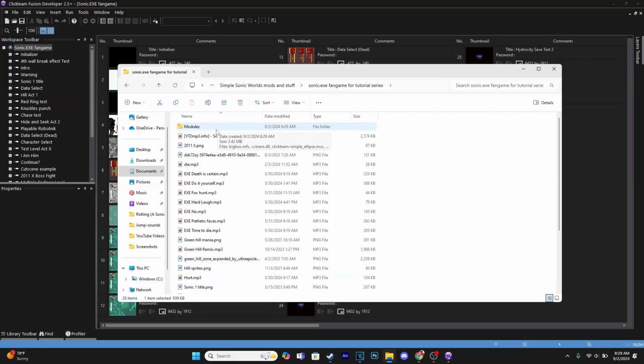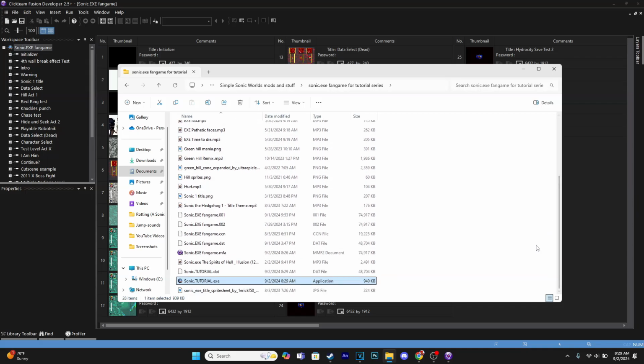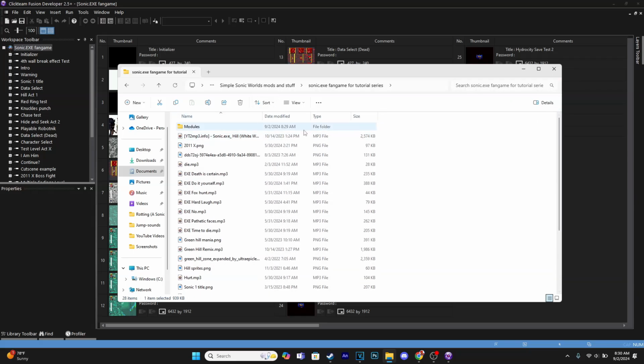Now this modules folder right here needs to be included in the download or else the application is not going to work. If you drag the application anywhere else away from the modules folder and you try to run it, it'll say there's stuff missing. So you have to include this modules folder in the download. Now obviously we can only upload one file to GameJolt, so how do we do that?